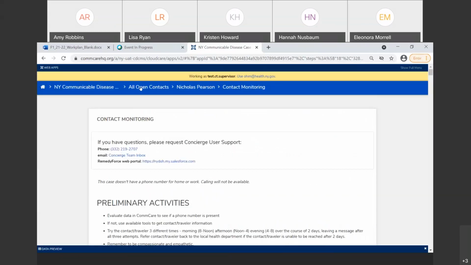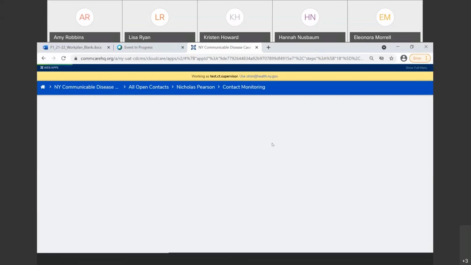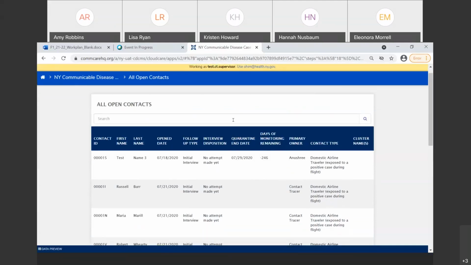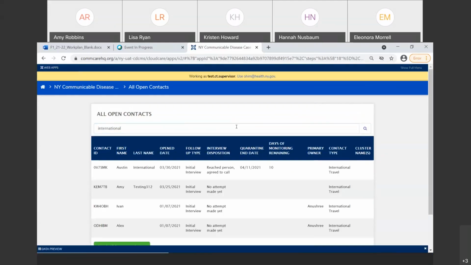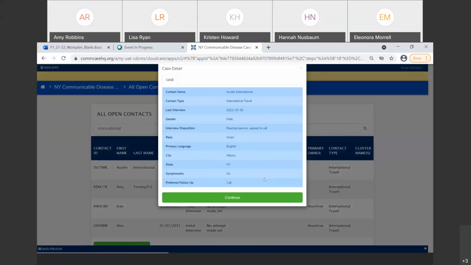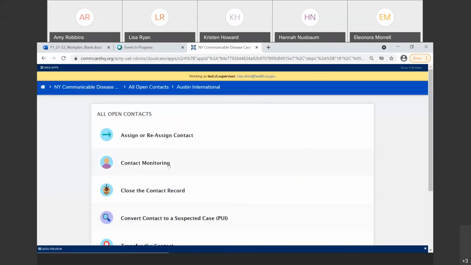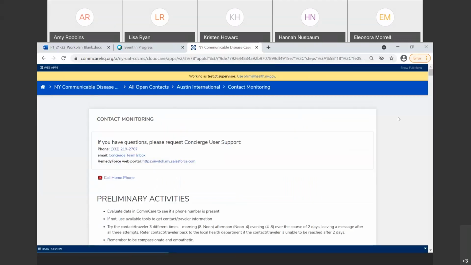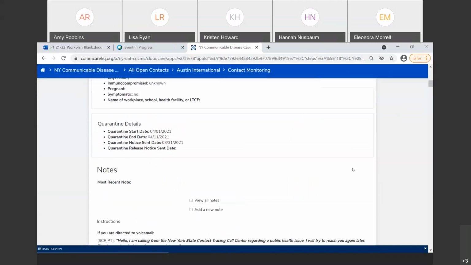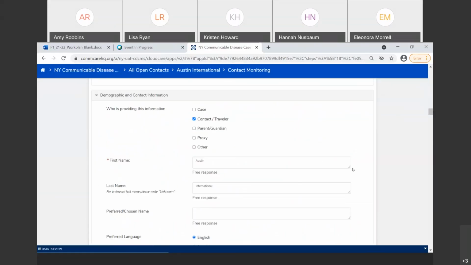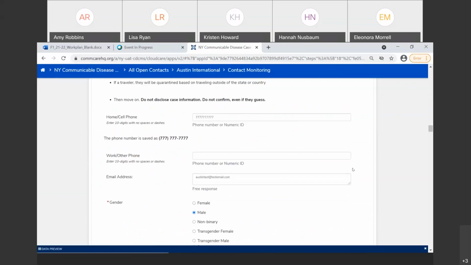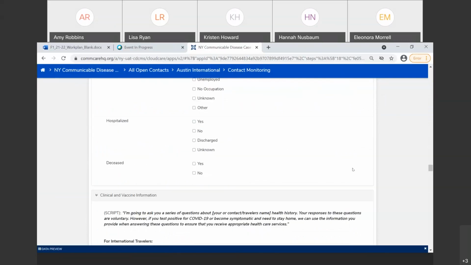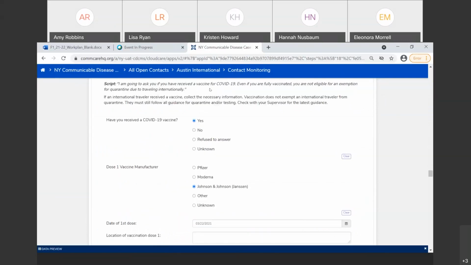I'm now going to go out and find an international traveler contact so I can show you guys what that looks like for an international traveler. So we'll go into the contact monitoring form. And because an individual is an international traveler, they're not eligible for an exemption from quarantine due to vaccine or positive test. So when you come down to the vaccine section, there's going to be scripting.